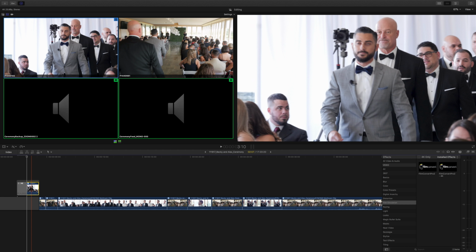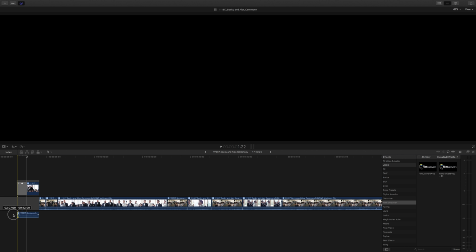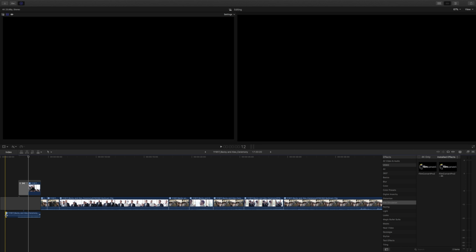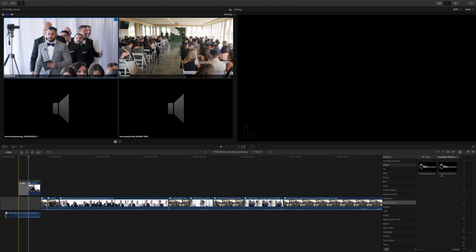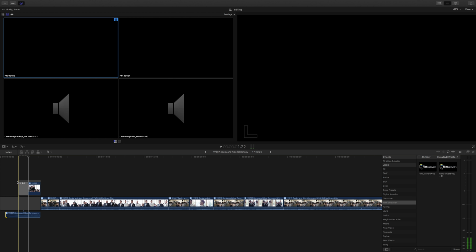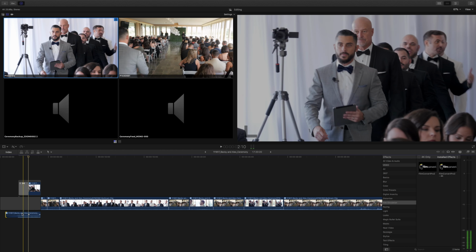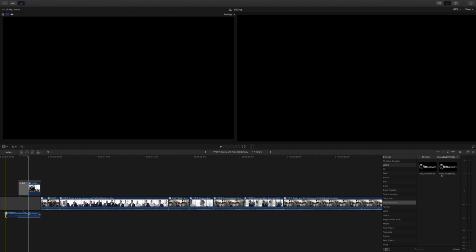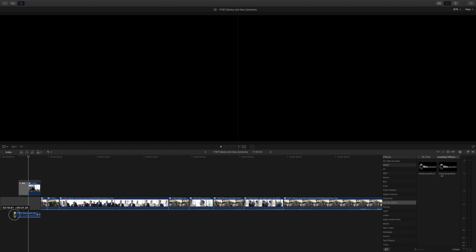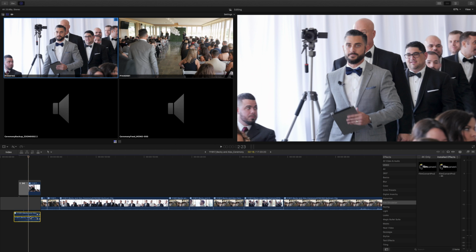And I usually like to separate the audio as well. So we'll detach the audio, and I'll have it fade in whenever I want it to fade in. Another thing I like to do is detach the audio, and then we can have it fade in whenever we want. We could also adjust how long the audio is.